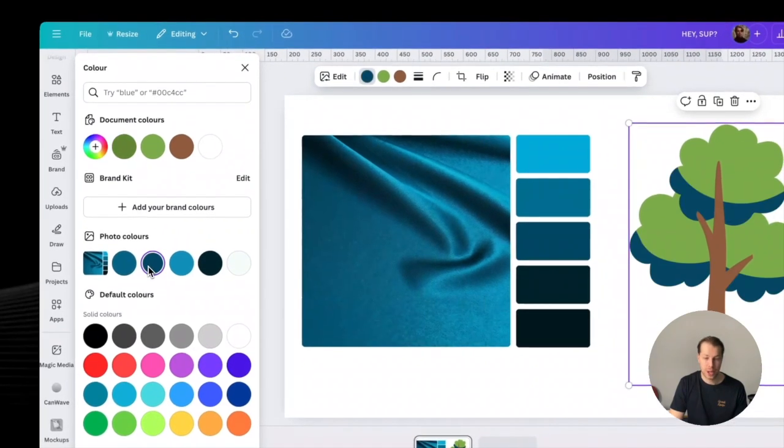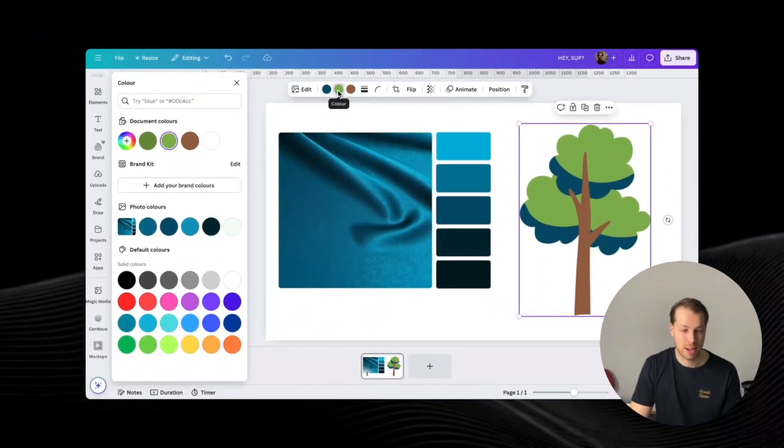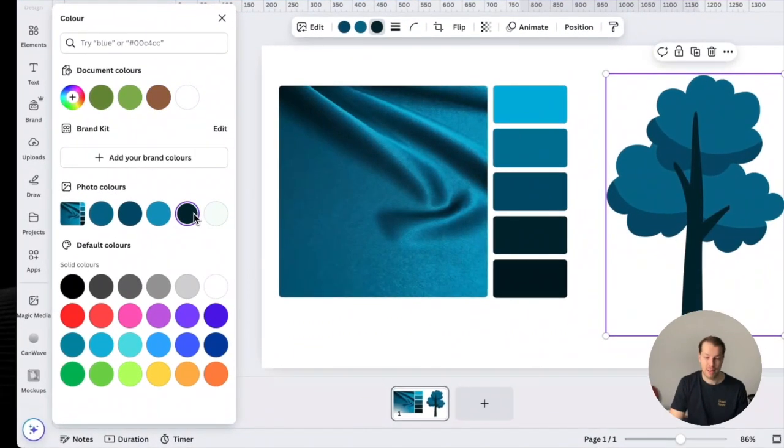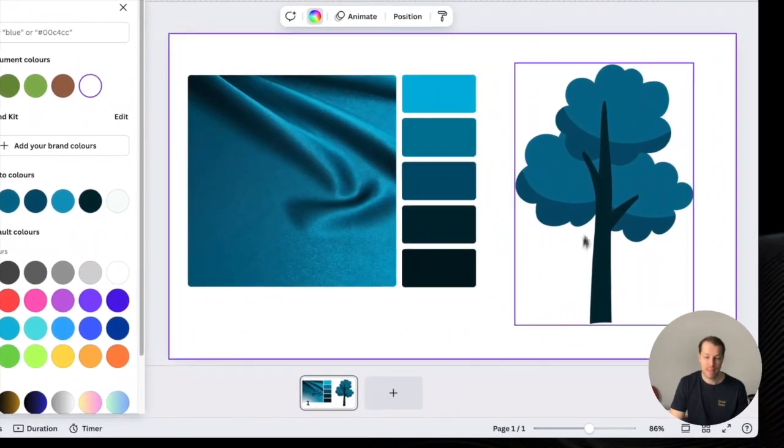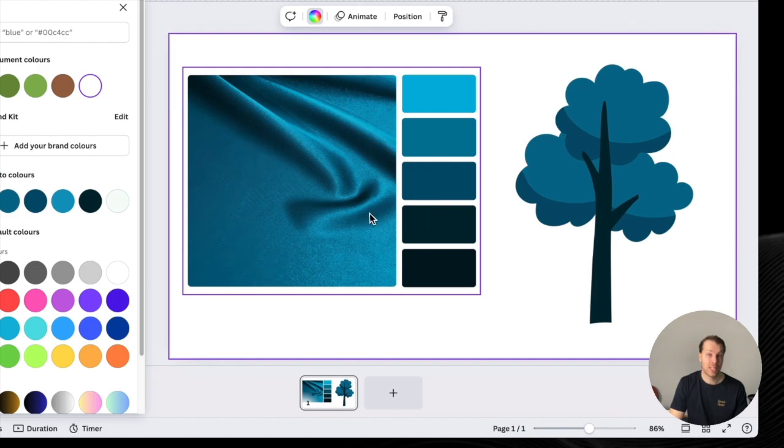So for example, we can do the shades of a tree with a slightly darker blue, then we can click on the next color, which is the main color of the tree. We can do that with a lighter blue, and then we can also select this brown part of the tree and we can do it with the darker blue. And as you can see, now this tree is matching the color scheme of this image.